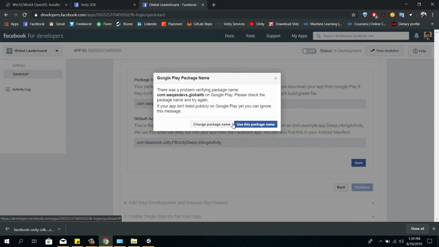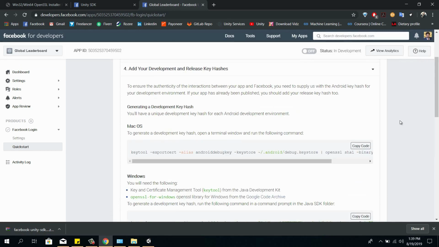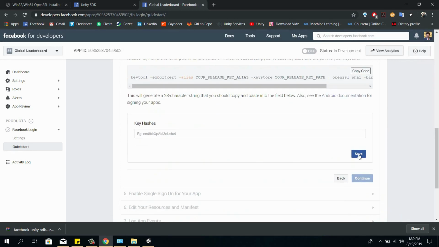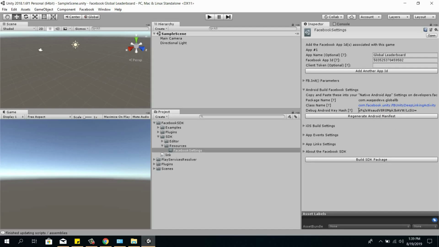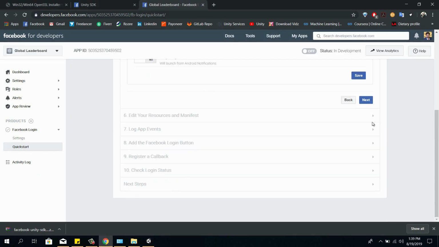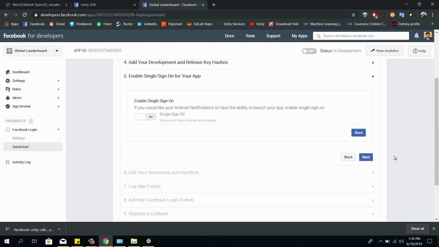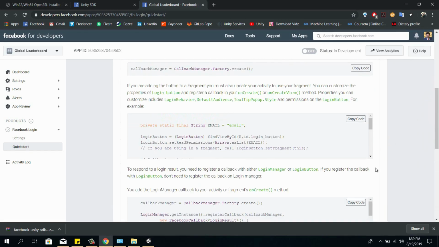Save. And because our application is not on Google Play Store yet, it's going to ask you for the confirmation. So use this package name. Continue. Sorry, you have to put the key hash over here, which we have right there. All right, save, continue, and next. So yeah, we are pretty much done.